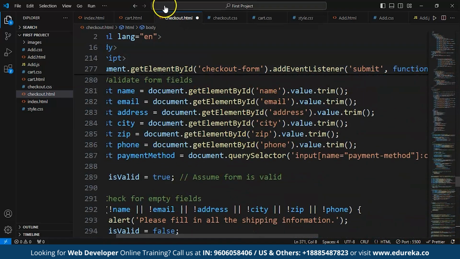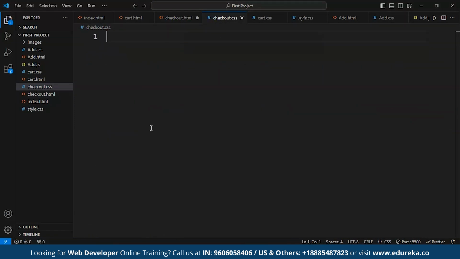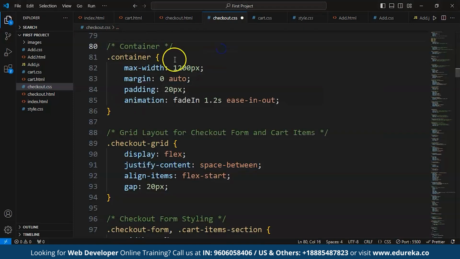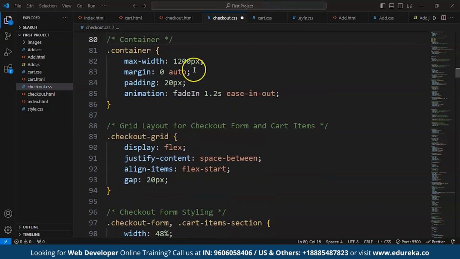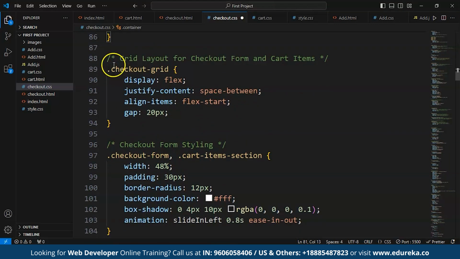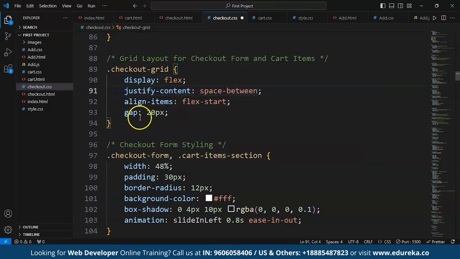Now we'll quickly style our checkout.html inside checkout.css and then we will look at the output. So now here we are on the checkout.css. After the navigation bar styling, we have created one container and then we have provided it max width, margin and padding. After that, we have created one checkout grid and in this we have provided display, justify content, alignment of items and gap.